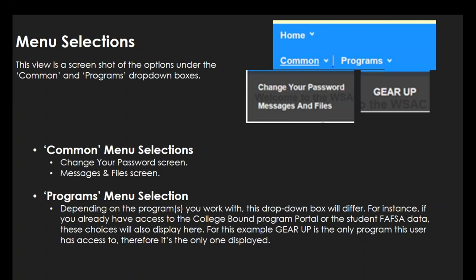Marcy, do you want to say anything more about that? I would just say that under programs, if you did have access to College Bound and or FAFSA completion portal, those would also appear in that list. Absolutely. Thank you, Marcy, for clarifying that.